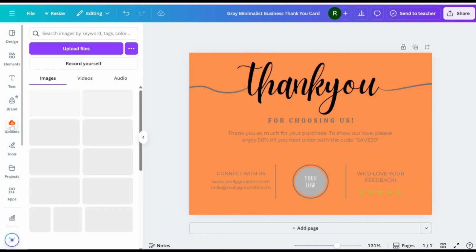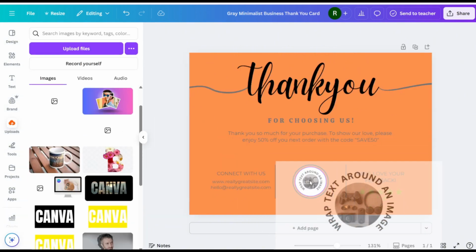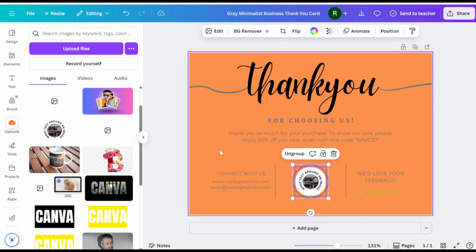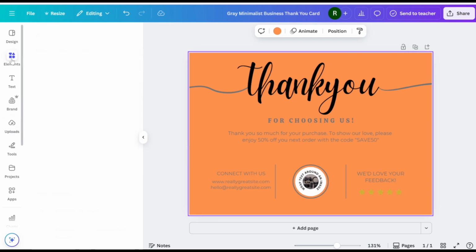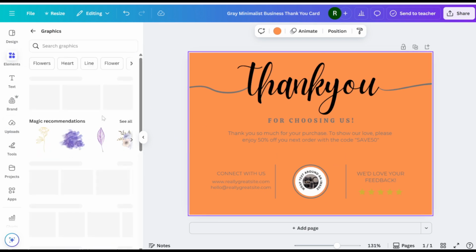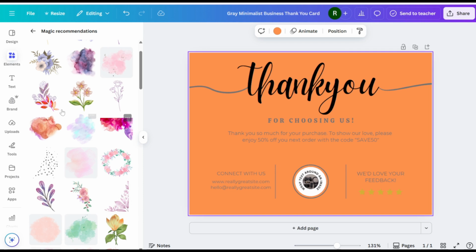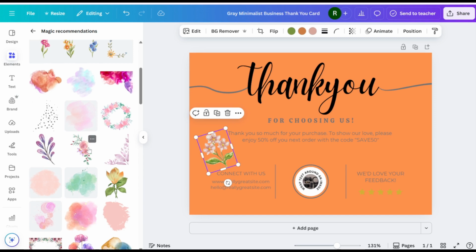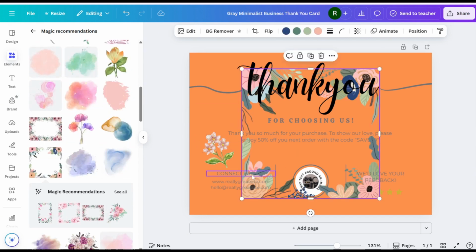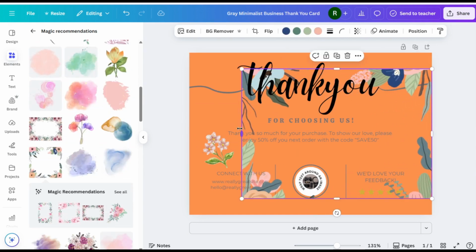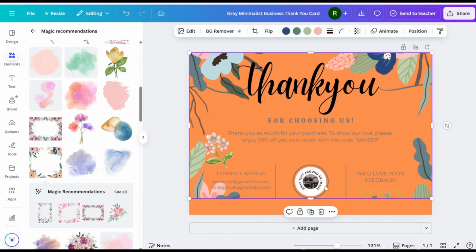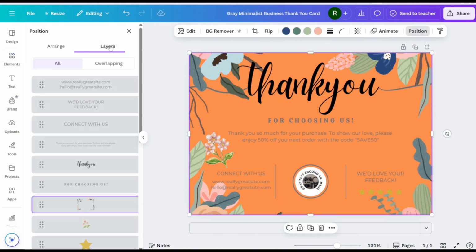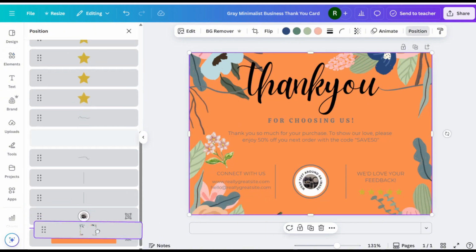Go to the Uploads tab and drag your own image onto the existing image in the template to replace it. You can also browse the Elements tab to add decorative items like icons or shapes. Once your design is complete, download it or share it directly.